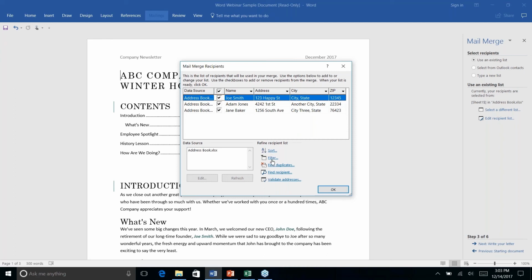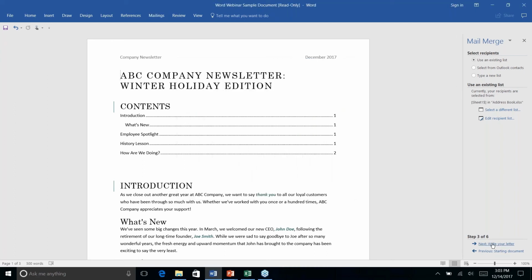I can sort them, I can define them, filter them if I like, or I can just click OK and send it to everybody. It doesn't give you any kind of pop-up or anything once it's successful. It just loads those in there. So you can click on Next to write your letter. Well, my letter is already written, but let's say that I want to put the address in the top.